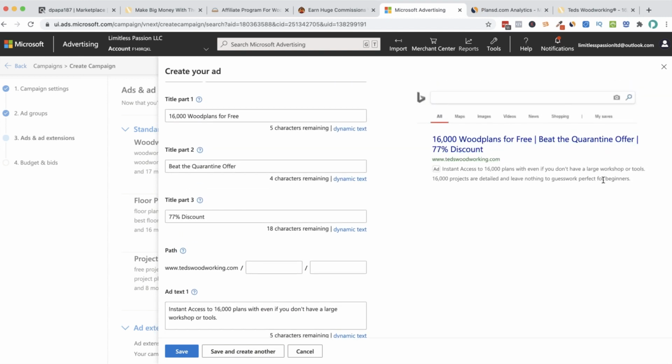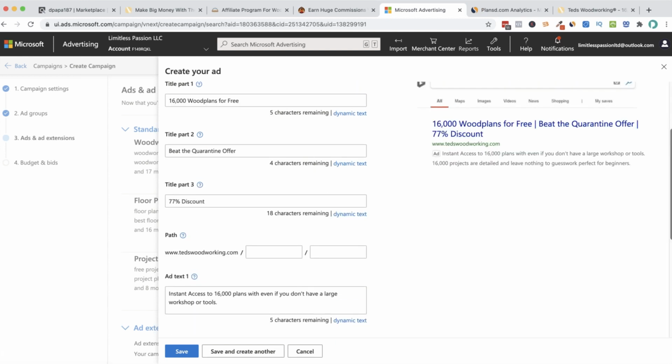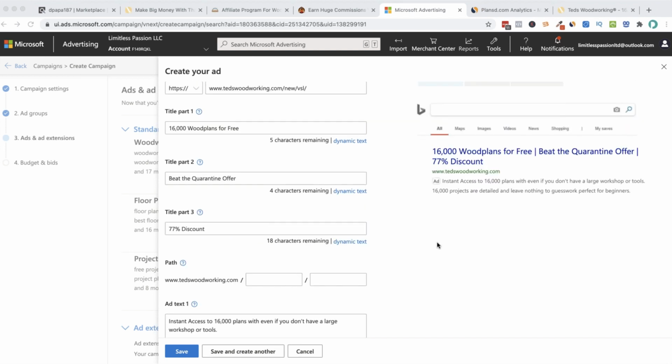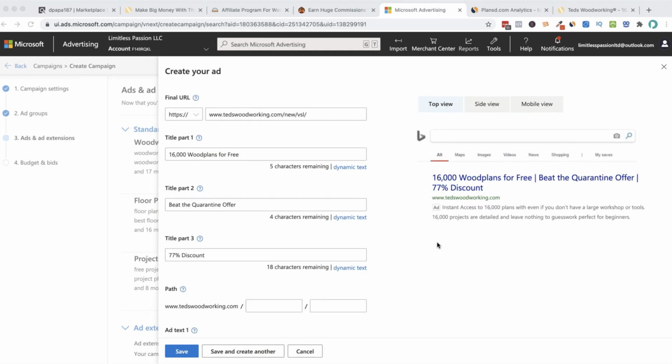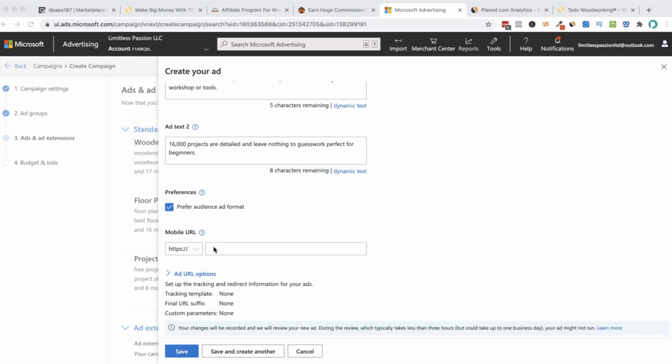So this is what they would see. That doesn't look bad, right? You guys agree? Yeah, it looks good. Nick, would you click on it? I'm giving 16,000. You know what I'm saying? 16,000 wood plans for free. Let's go. All right.